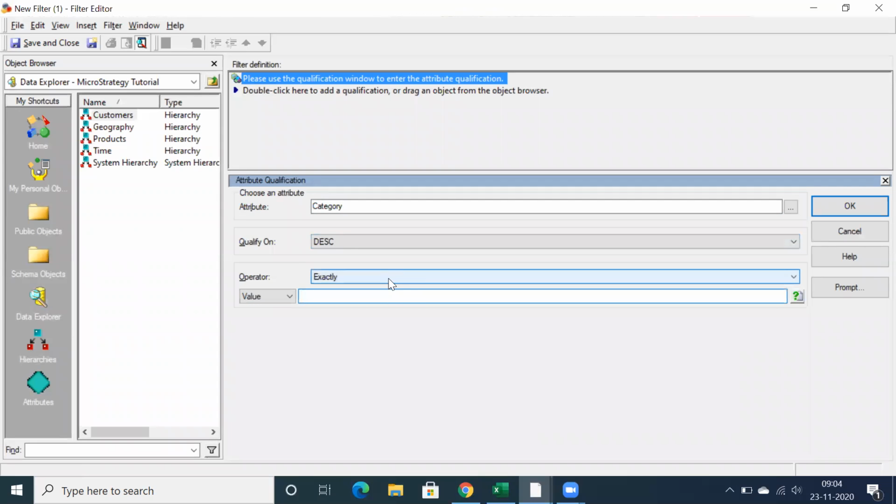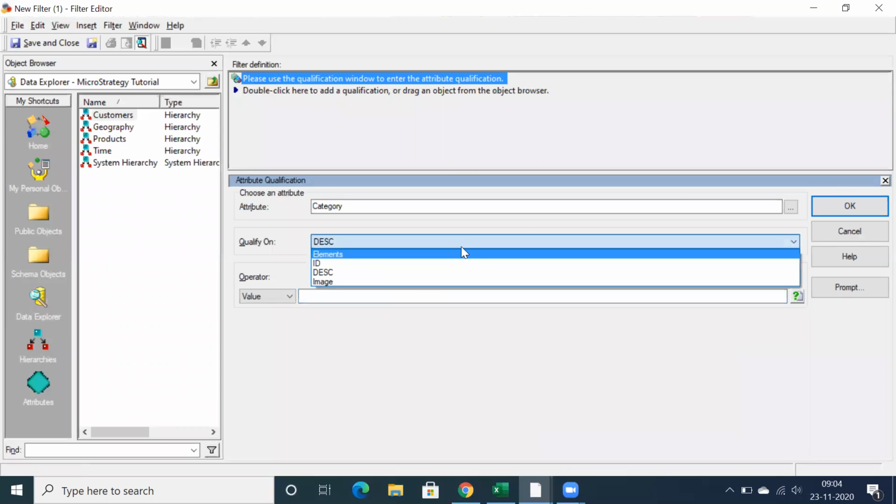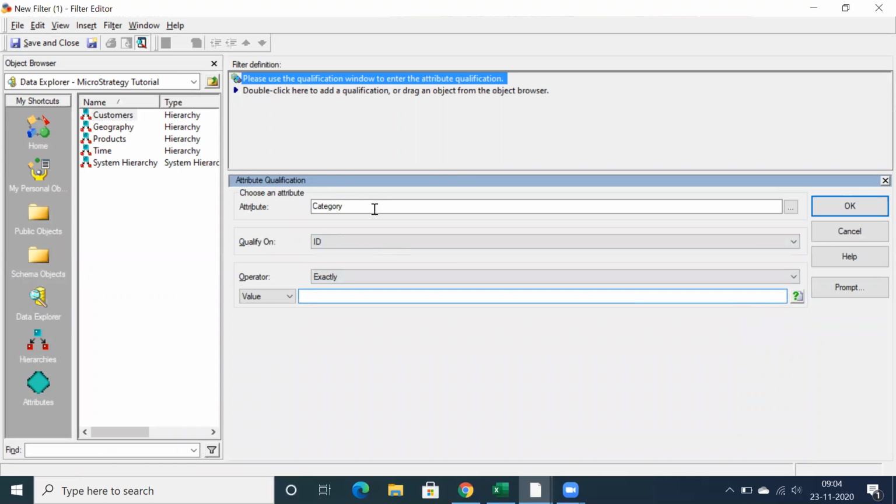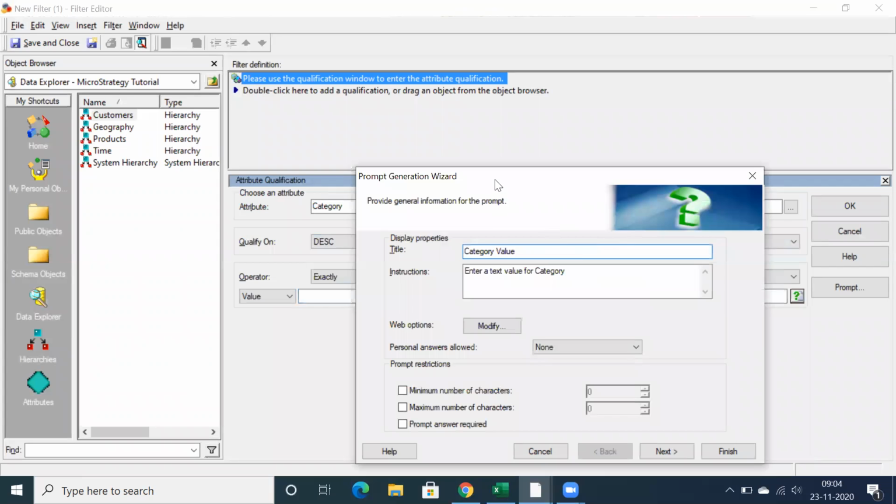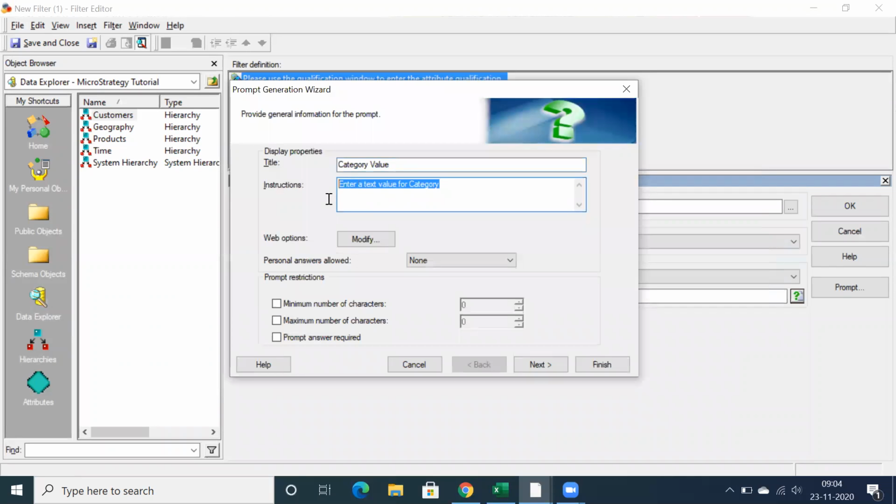When you select description form, you get an option to create a prompt, correct? For ID form, you can also see a simple prompt. For description form as well, you can see a simple prompt. Click on this prompt. You can see category value, that is, enter a text value. So this comes under a text prompt. So users have to type it in.